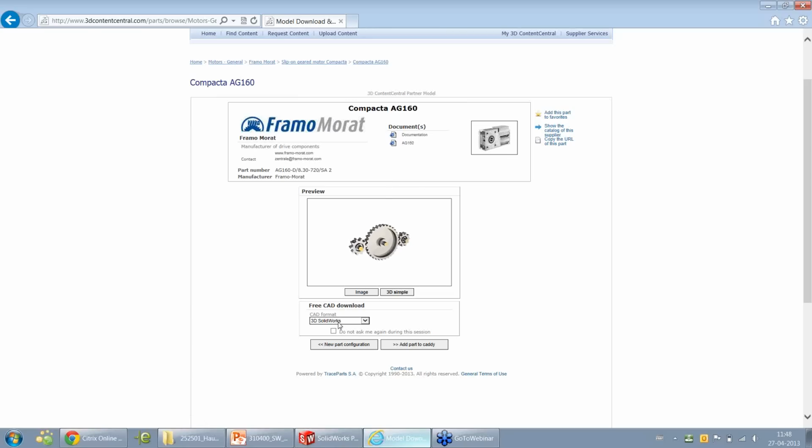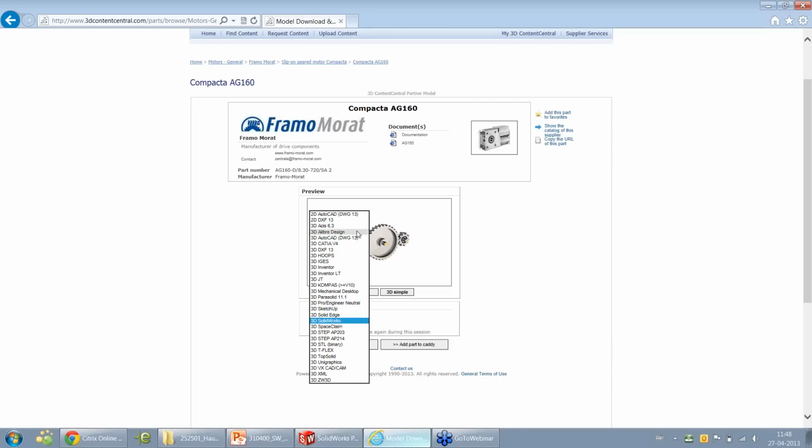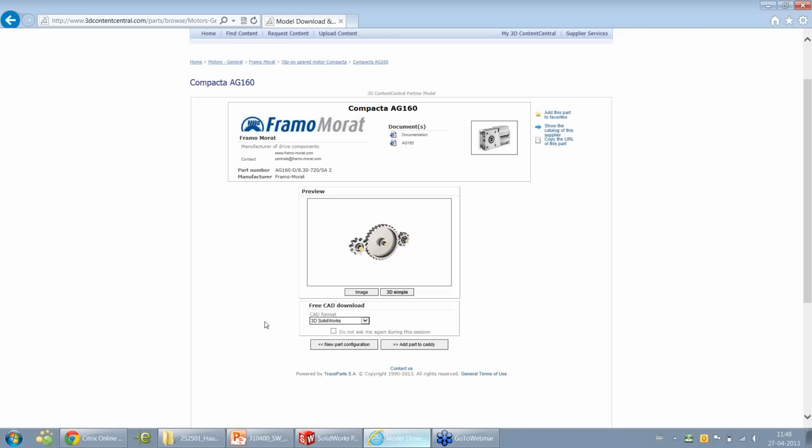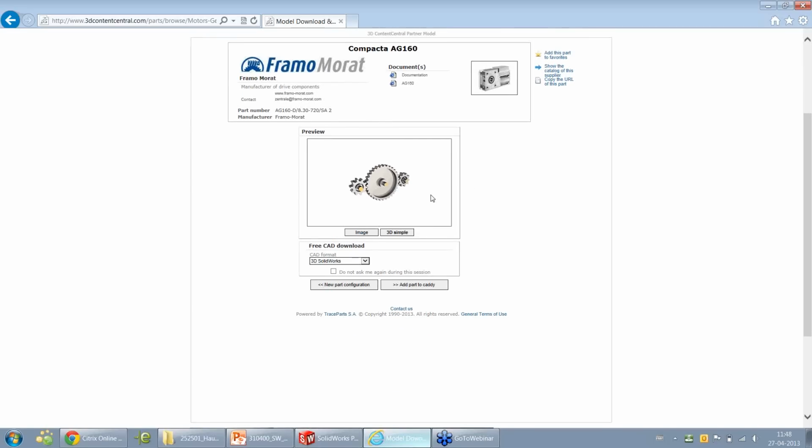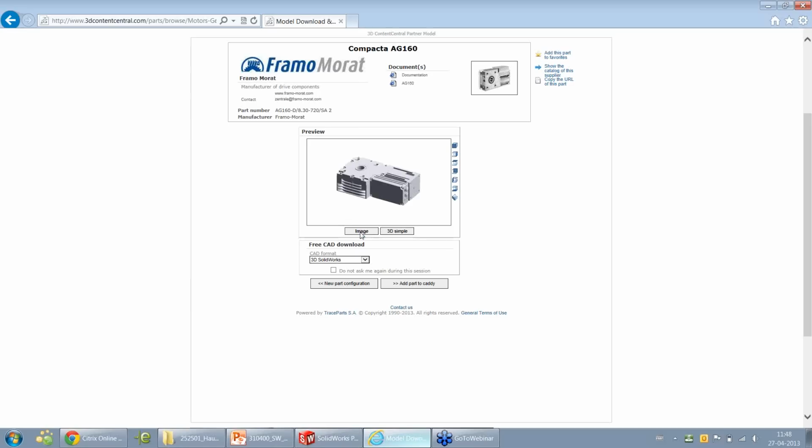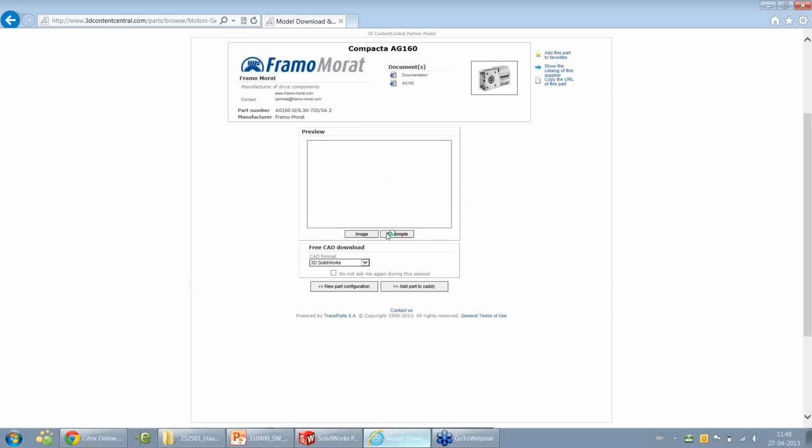And then 3D Content Central allows me to download this data in a wide variety of formats. Of course, here I need a 3D SolidWorks format. And the best part is you get to see a preview as well. Once you see the preview and you're satisfied with it, you can download this component and add it to your SolidWorks assemblies. So here is a preview. You can download this and then use it in SolidWorks.